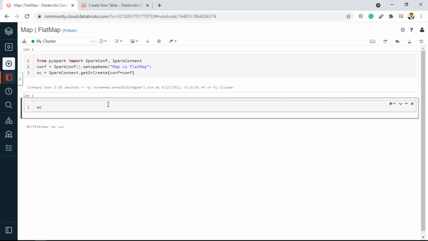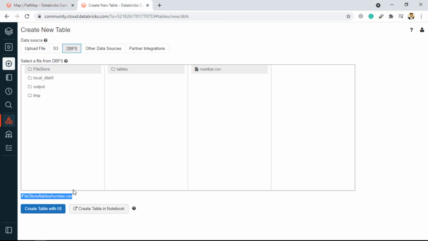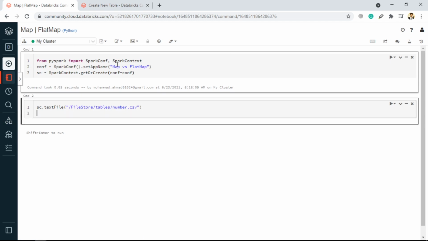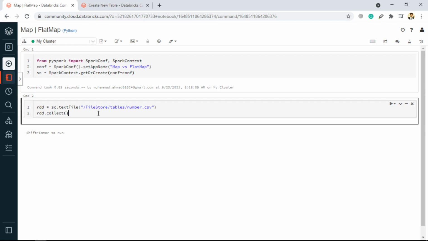Then we have to go for sc.textFile, and inside that we need to provide the path for this file, and it will provide us with the RDD, and if we go for rdd.collect, we will get the actual RDD.